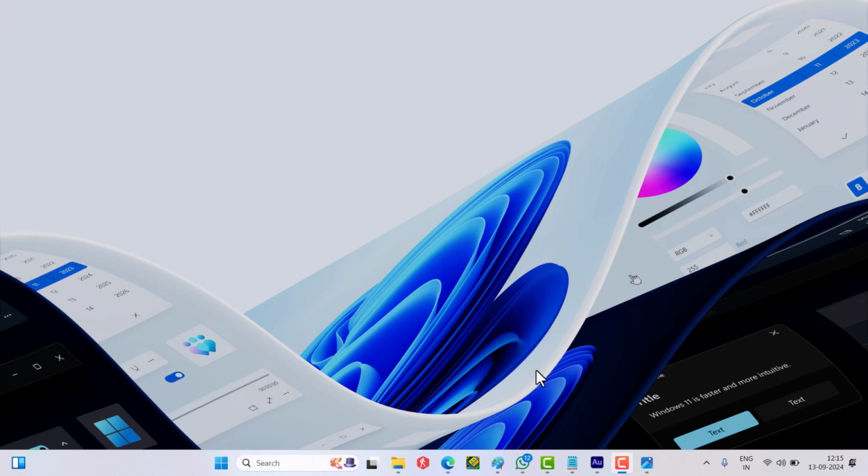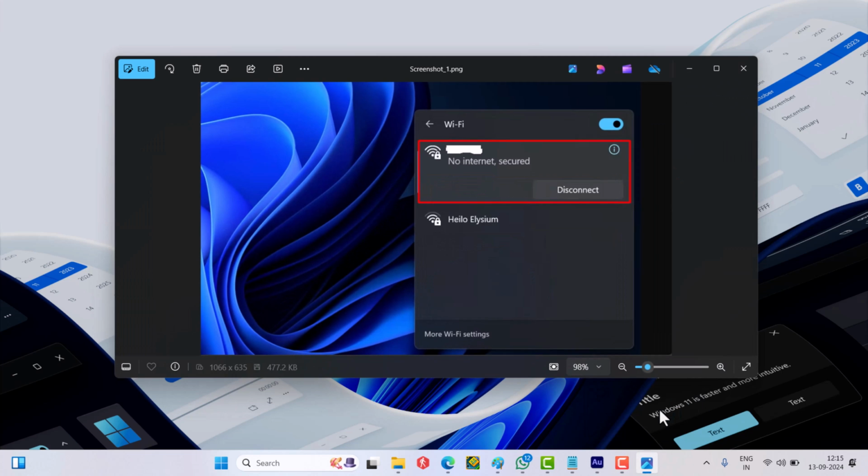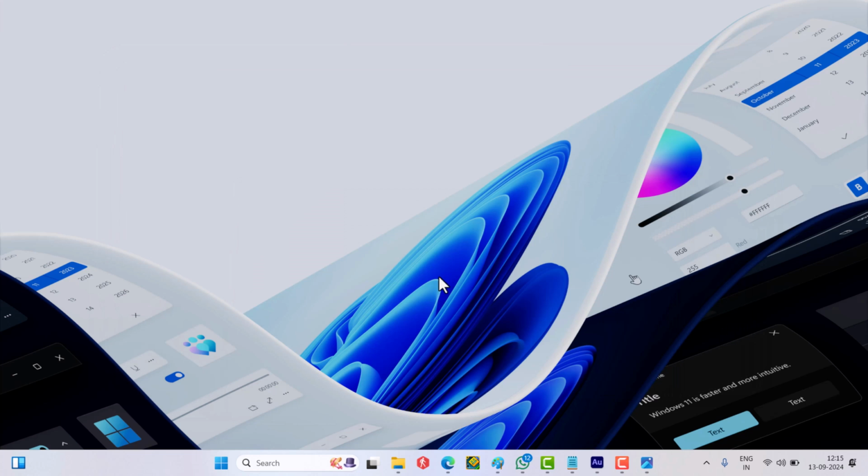Sometimes when you open the quick settings panel and take a look at the connected internet connection, it says "No internet, secured", and due to this reason you are unable to use the internet on your Windows 11 PC. In this video I'm going to share common solutions that will help in fixing this issue.